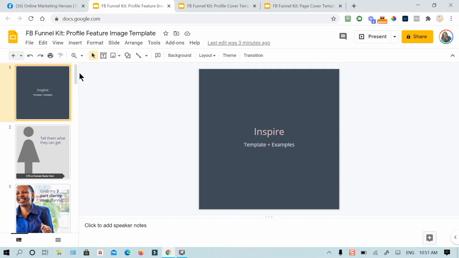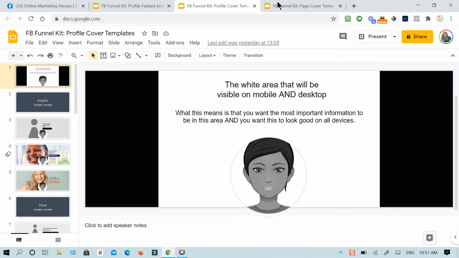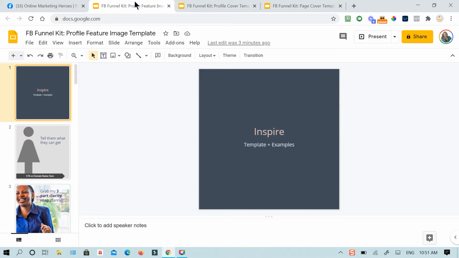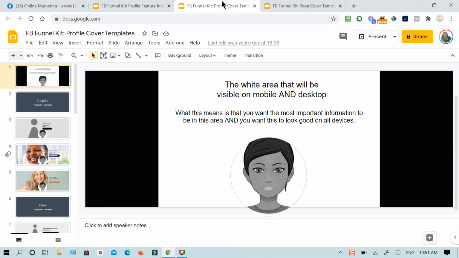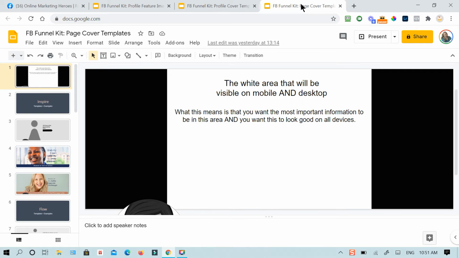And what makes them kind of special is that I have them set up across the 3 main types of things that you need for your Facebook funnel. So there's the feature image, which is the image that goes kind of like on the left-hand side of your Facebook profile, the profile cover picture, and then your Facebook page cover picture.